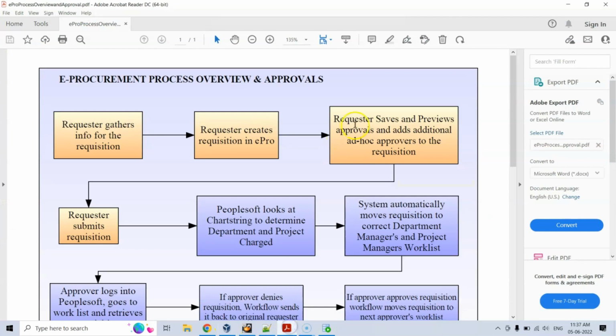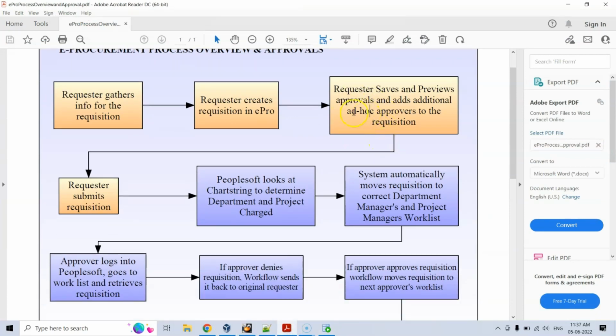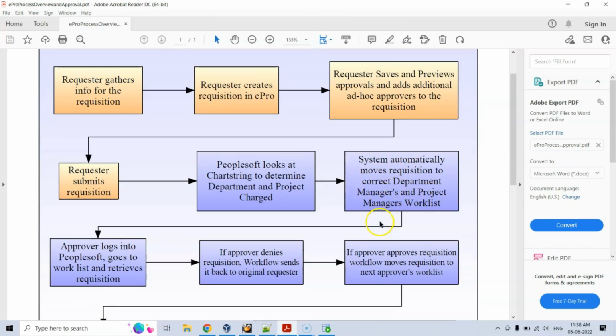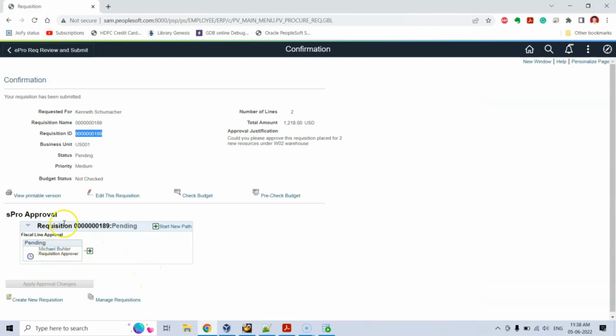So now let's do one thing. Let's continue with our workflow. So we have previewed the requisition. We also have submitted the requisition. All right. Then PeopleSoft looks at the chart string to determine the department and the project chart. So as we have already provided the requested account details, department details, etc., PeopleSoft will carry out this process behind the scene. Now, the system automatically moves the requisition to the correct department manager's work list. So as we saw, the requisition has now been routed to this person for approval.